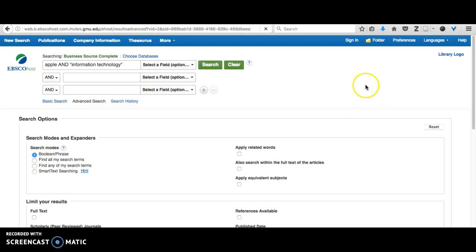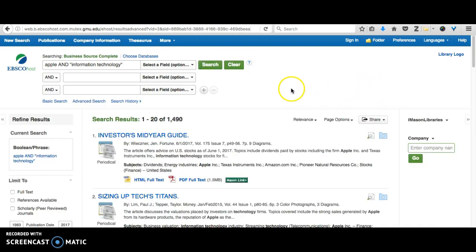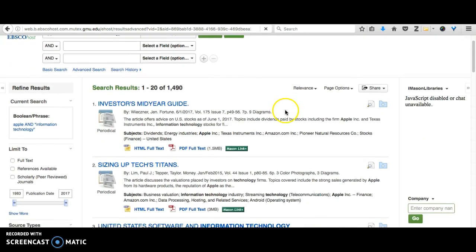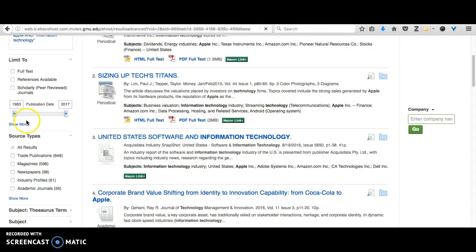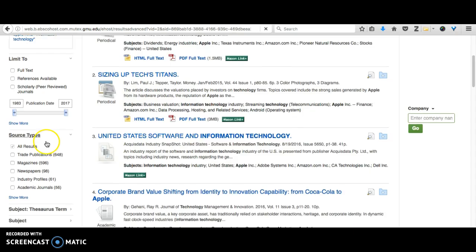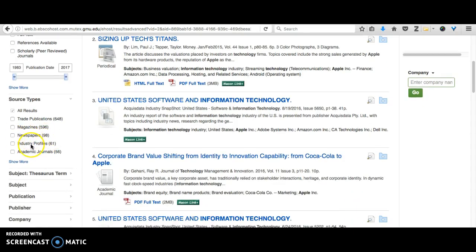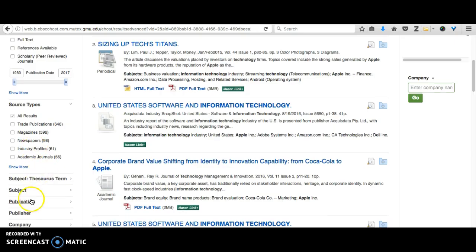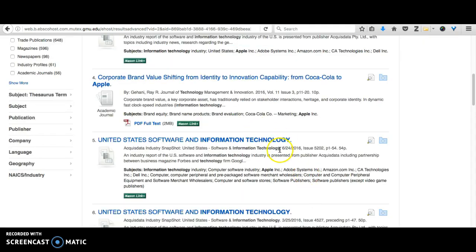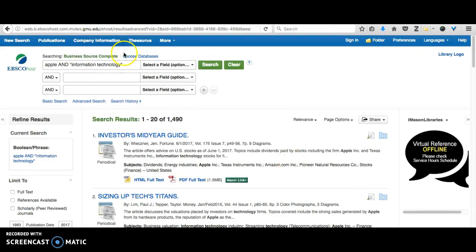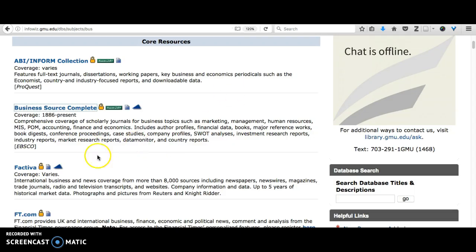So just to show you an idea, 1,490 results. You can take these results and go in and use all sorts of limiters, including date ranges, source types. If you only want things from industry profiles, this is a great way to get that. And then you can look at the publications that are coming up in all of these articles. Typically what you'd like to do is add maybe another third key concept to reduce your results. So once you've figured out a really great search terminology strategy like this one, the next thing to do is to go back and try this in a different database.